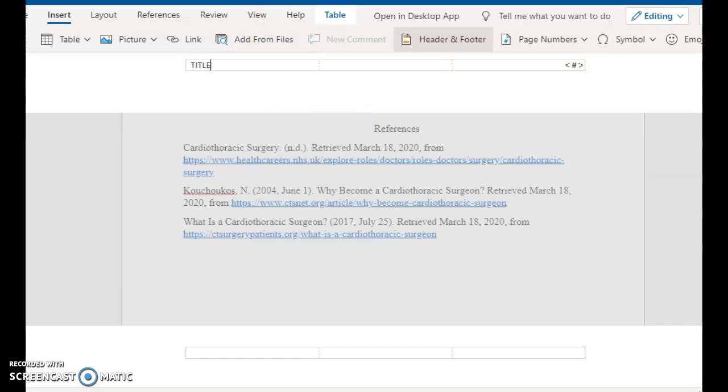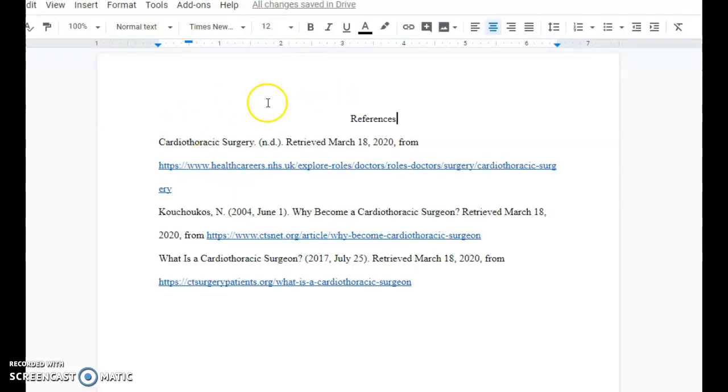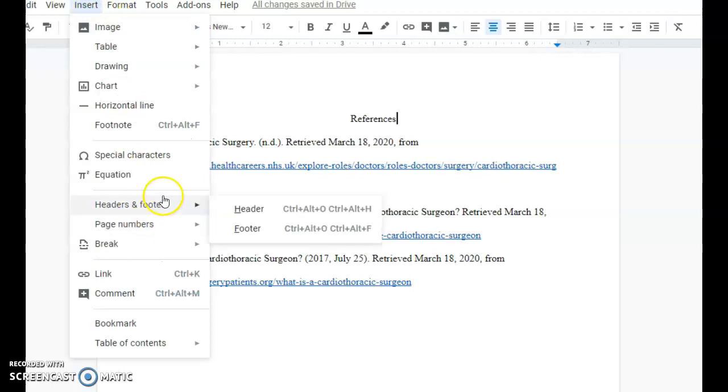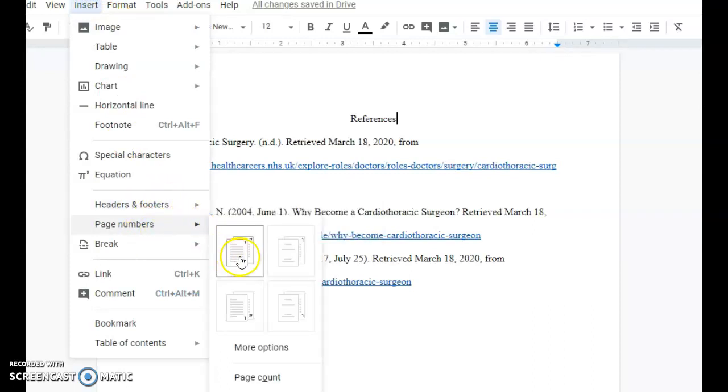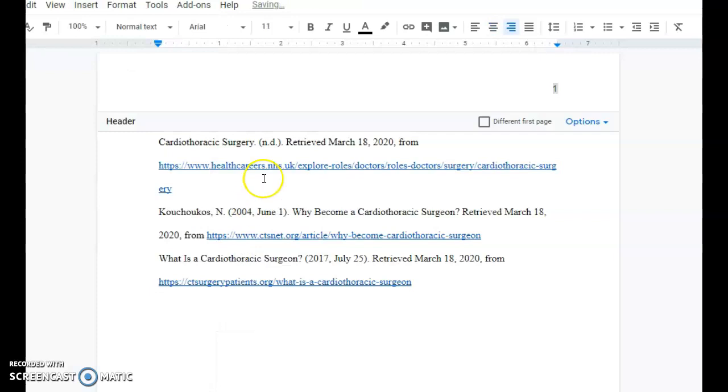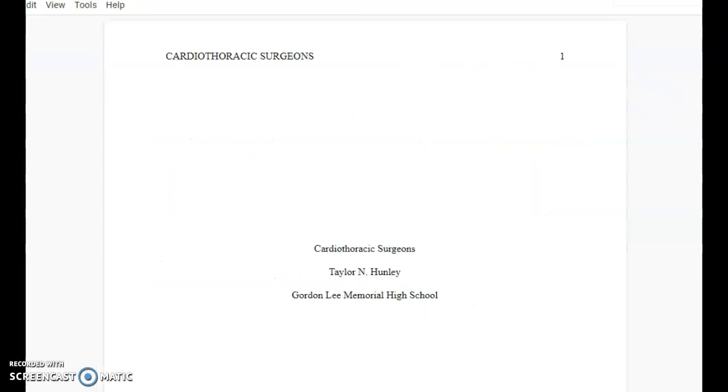If you were in a Google Doc account, you would go to Insert, then Page Number, and you would go to this one right here. You may have to do a little bit. What I usually do is I do this title, and then I'll tab this over. There might be a faster way to do that, but that's how you do it in Google Docs, and then you click out of it.